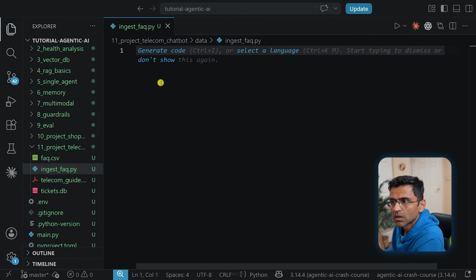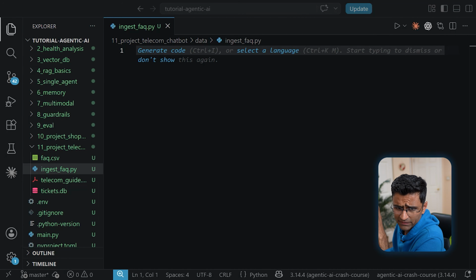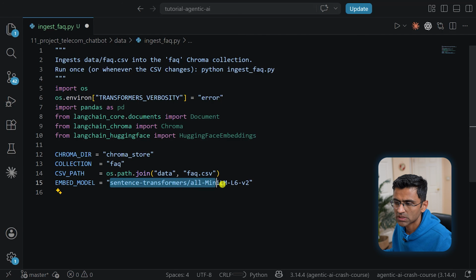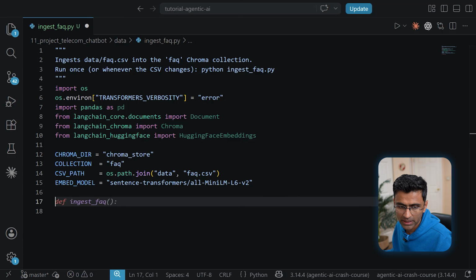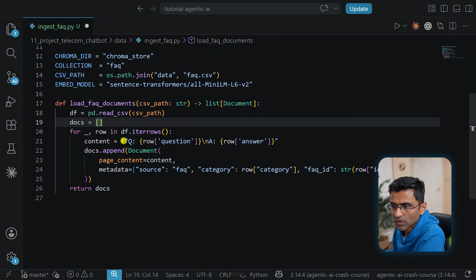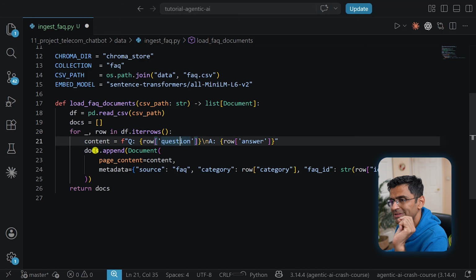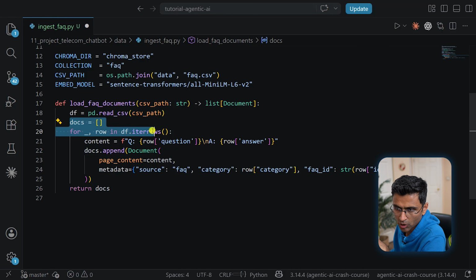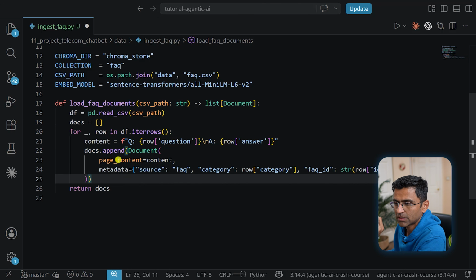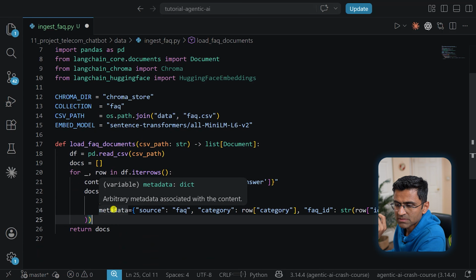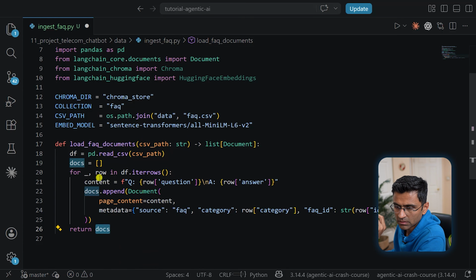So let's first think about the FAQs. Let me import some necessary modules here, and once again we are using sentence transformers all mini LM for our embedding. To ingest FAQ, we will take the CSV path, and then for each of the rows we will simply insert those rows. First of all, we'll create the list of documents, because chromadb will expect it in this format where you have a document. If you look at it, it is a LangChain core document, and it has metadata and page content, and it is returning this doc string.